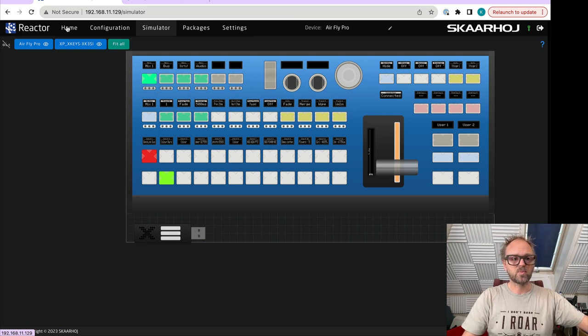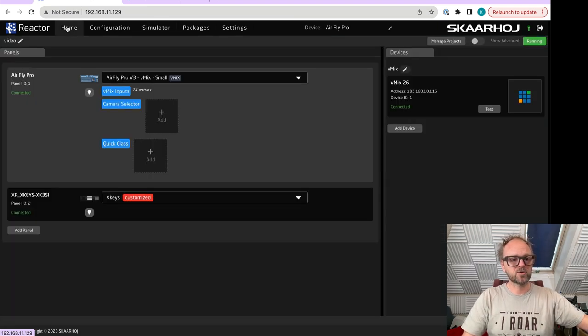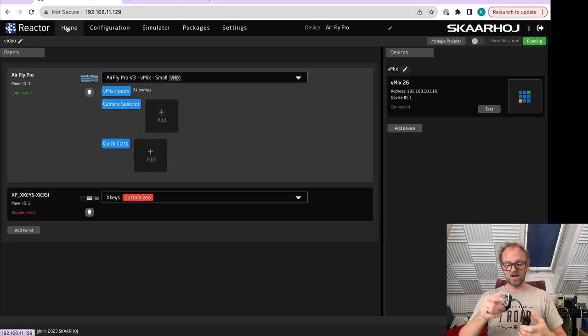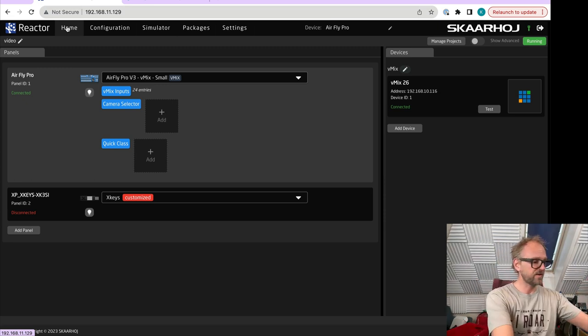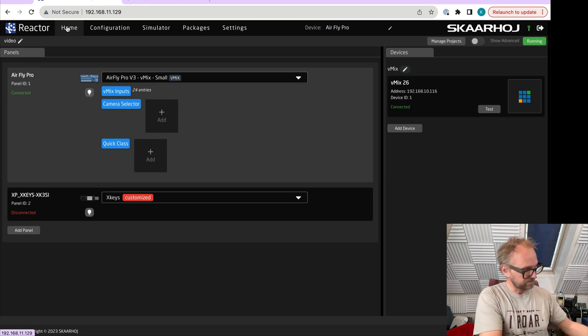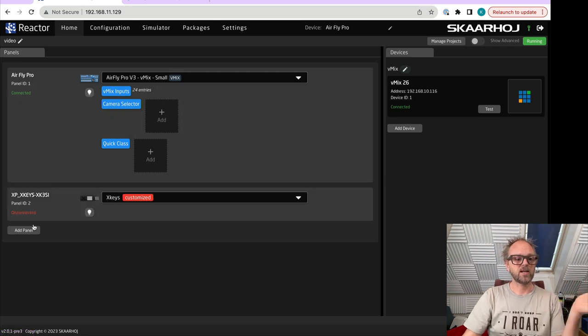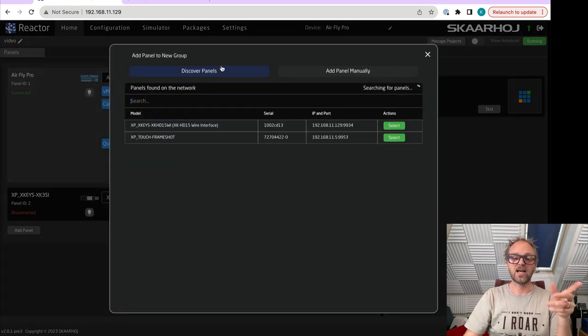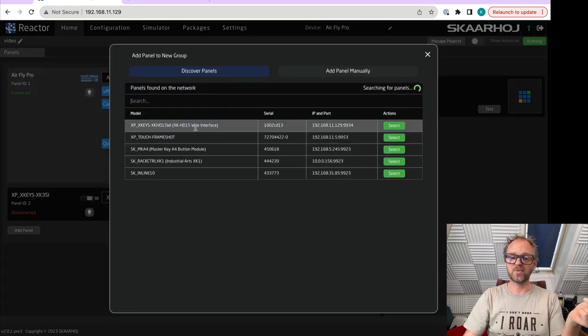So now I'm going to pull it out, and if we go to the home screen, you'll probably see that it gets disconnected the moment I do it. So now let's take the HD15 wire interface and add it to the USB port here. So by doing so, if we go into the add panel dialog, we are probably going to see it pop up on the network. So this is mDNS discovered.